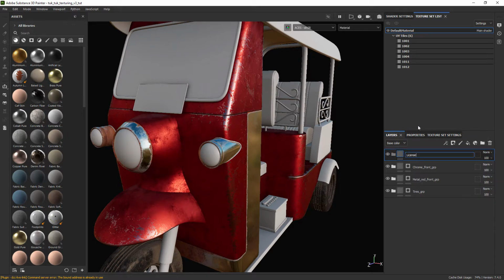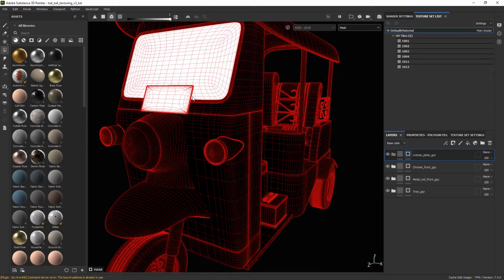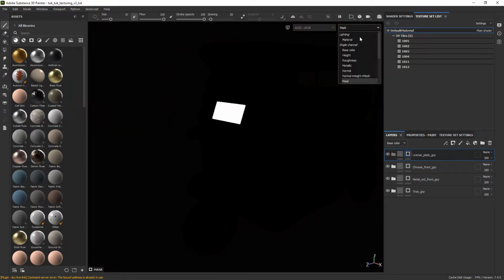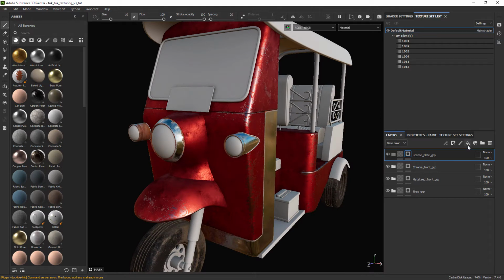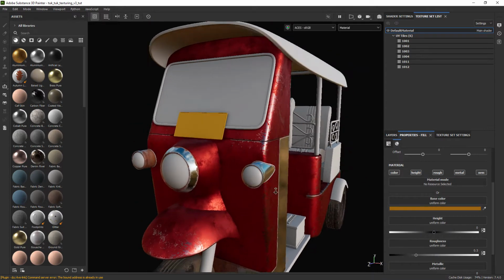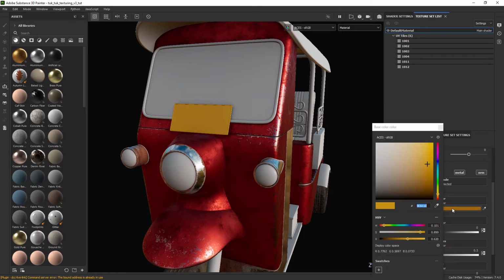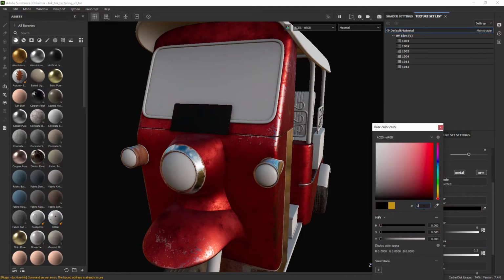Add a new folder and select the geometry, in this case the license plate. Now we need a fill layer and change its base color to a yellowish tint. Let's duplicate the layer and change the color to a dark green, and finally add a black mask.